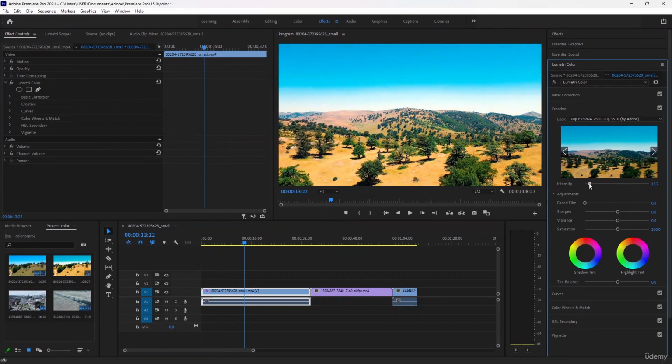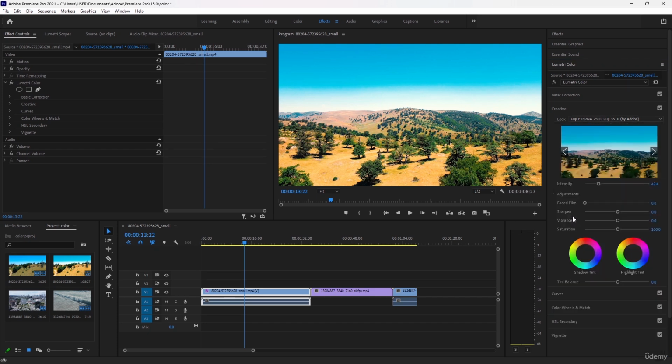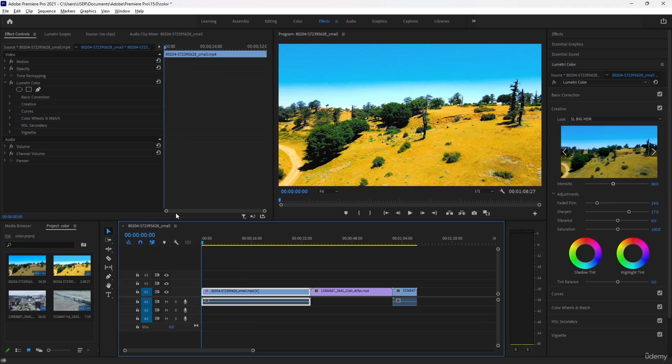You can decrease the intensity over there, and also try applying a LUT to one of your clips. You can also adjust the shadows, or go to the adjustments with the faded film over here, and let's use the intensity, and you can see the changes over here. So this is our after we applied, and this is the preview one. Okay, and that's it.